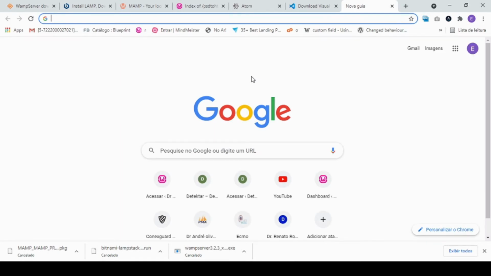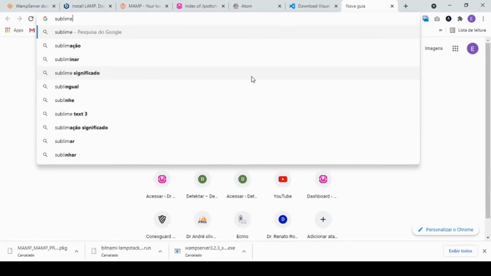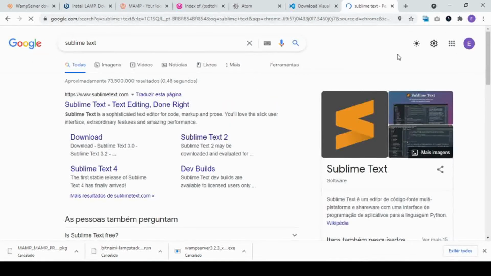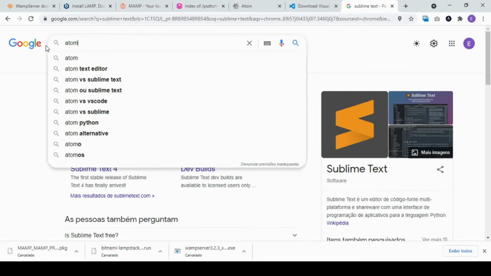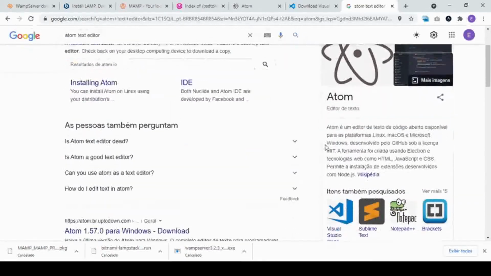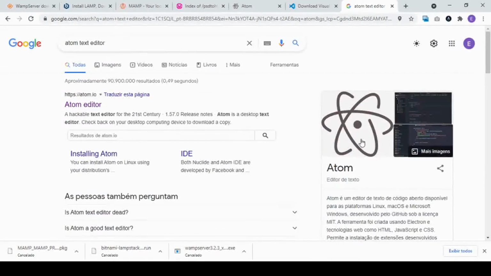You also have another one, the name is Sublime Text. So this is the icon. For example, if you search for Atom Text Editor, this is the icon.